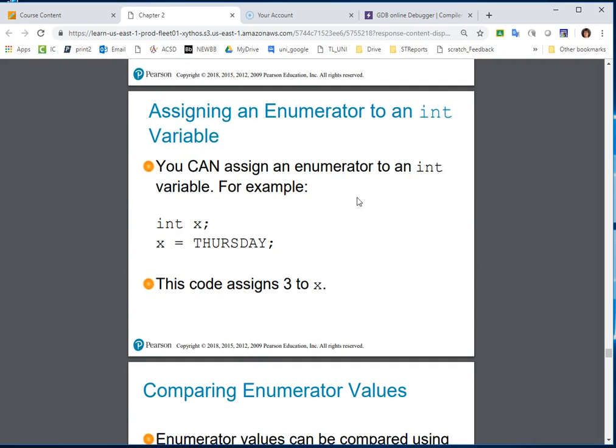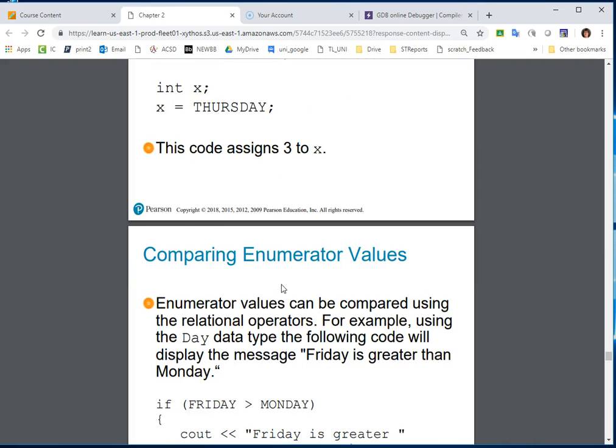You can assign an enumerator to an integer variable. So I could say I have an integer variable x, and x is assigned Thursday. And this actually is used when we process loops. We'll show you that in a minute. So this code would assign 3 to x. And you could also do this all in one line. You could say int x is assigned capital Thursday, and that would also work.